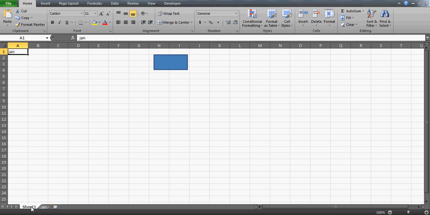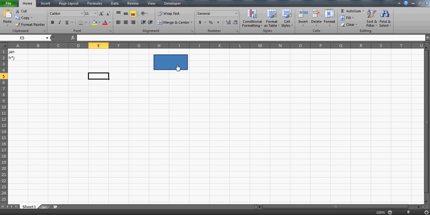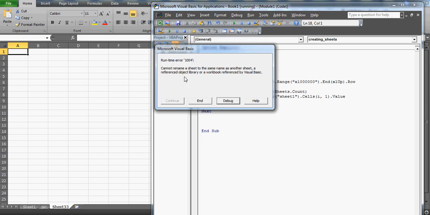So according to these values, you can definitely play around. You can put as many text entries or numbers, and the sheet will be created. But remember one thing, if you're going to add something like this, let's say star J. Okay, so now I have a question. If I click here, do you think it will work? I don't think so. It should work, right? There you go. You cannot rename a sheet to the same name as another sheet.